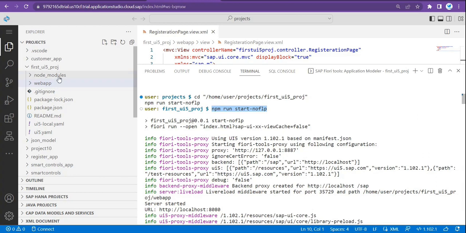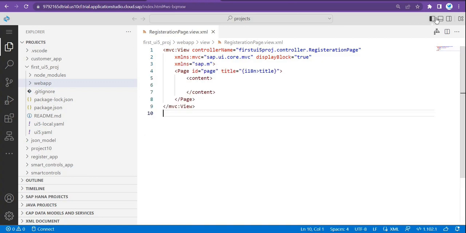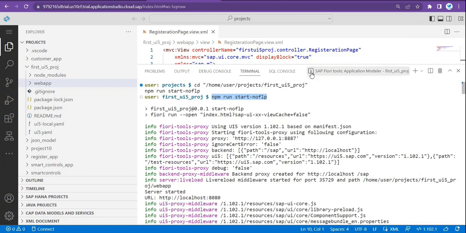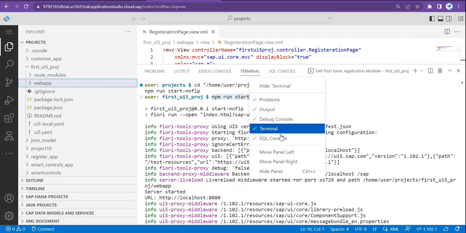So let's say, unfortunately, by some mistake, the folder got deleted. I deleted this folder. So what will you do? I'll explain how you can handle this. I can close all this.